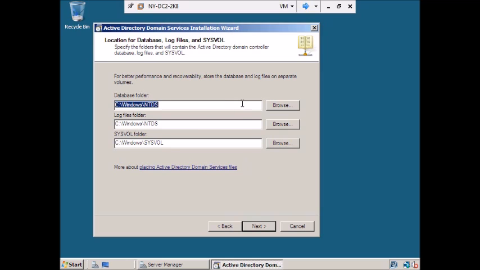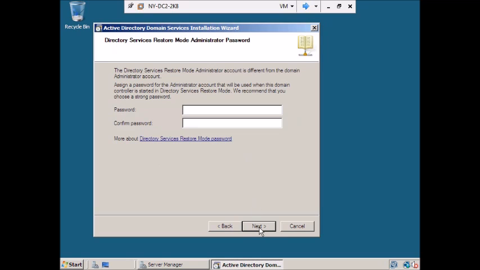Once again, we have our locations for our Active Directory files. That looks good. We're going to tell it next. And once again, we have to create the Directory Services Restore Mode Administrator password. So, generally speaking, here's my recommendation to you as I'm typing this in. Use the same Directory Restore Mode password on every machine. Okay? That way you only have one password to write down.